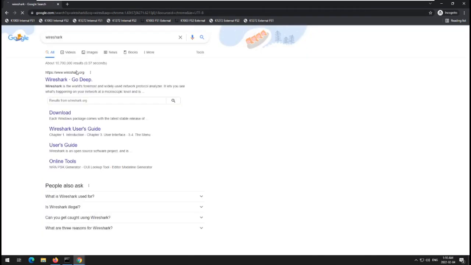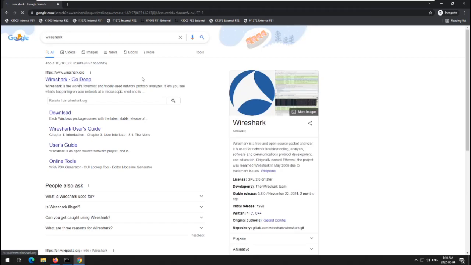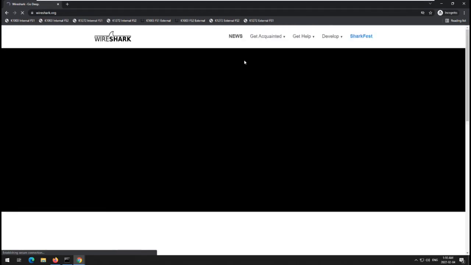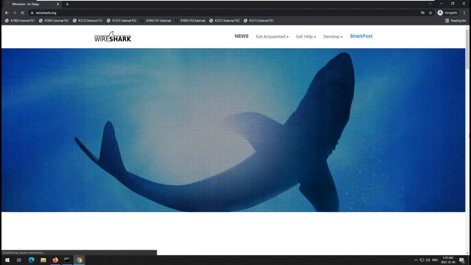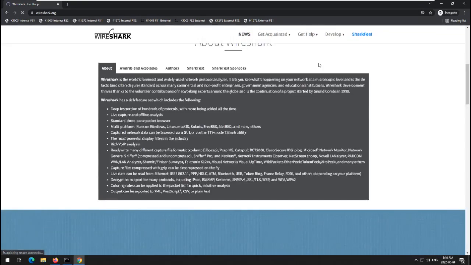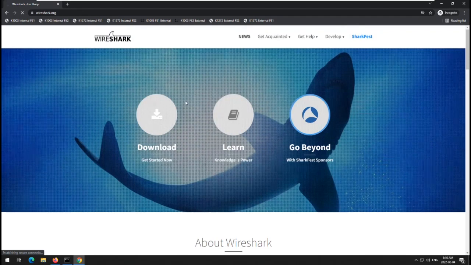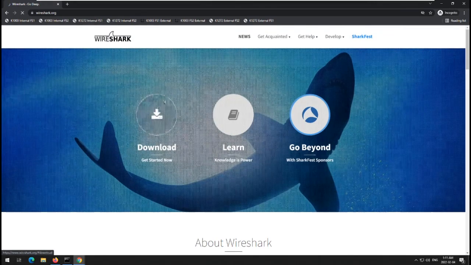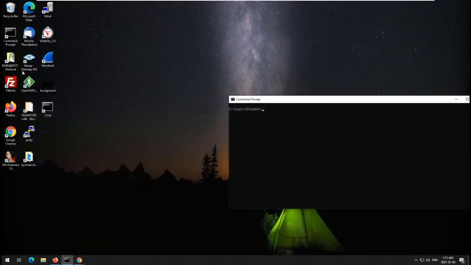There is a Wireshark website, and here's the Wikipedia page of it. As we know, Wireshark is free and open source, so you shouldn't pay for it, to analyze the packets and the data in the network. So you can see, you hit the download button and it's going to start downloading. I already downloaded and installed it, so I'm just going to click on it.